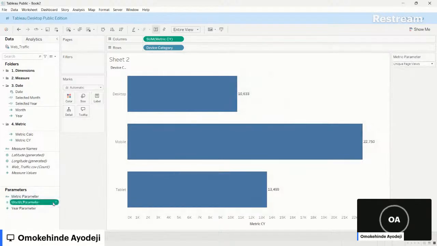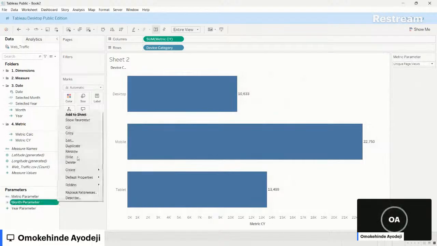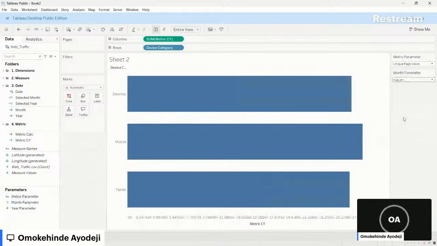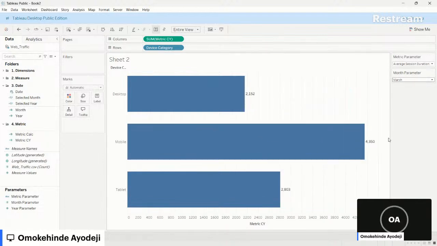When I also come here to say that I want to show the month parameter, just to be sure that it's also changing by month. When I put it on August, you can see that that just changed. When I place it on average session duration for August, for March, you can see that that also changed. So we have managed to connect all of these three things into this particular guy.